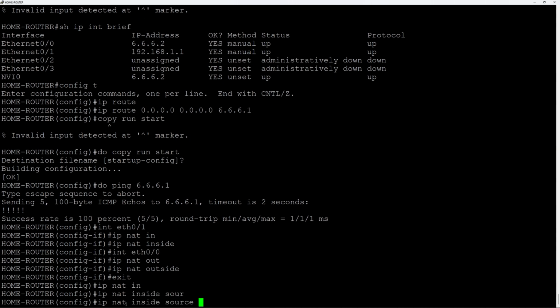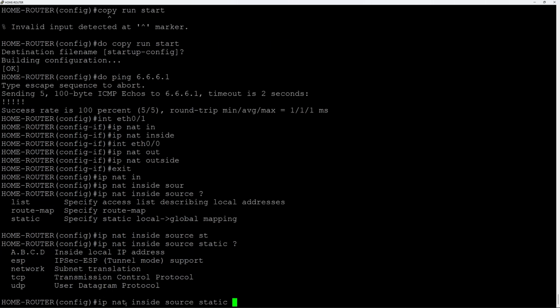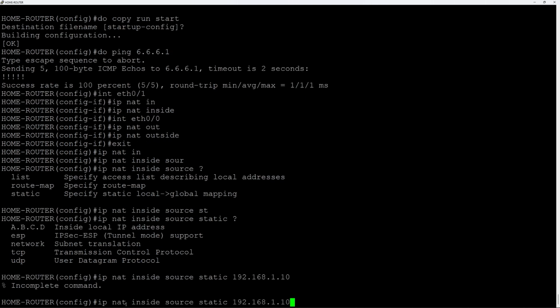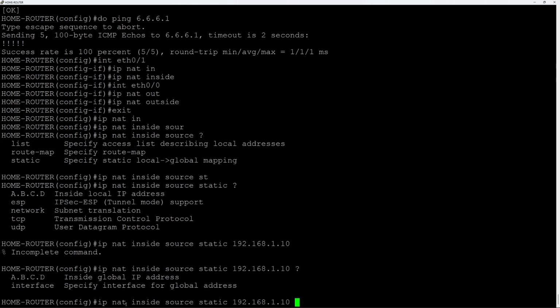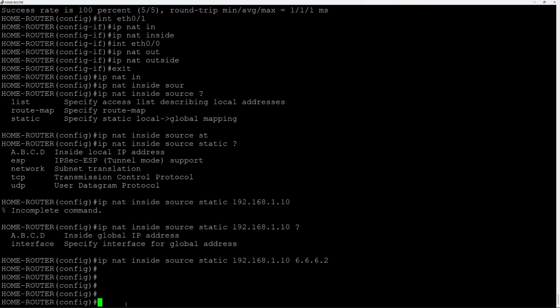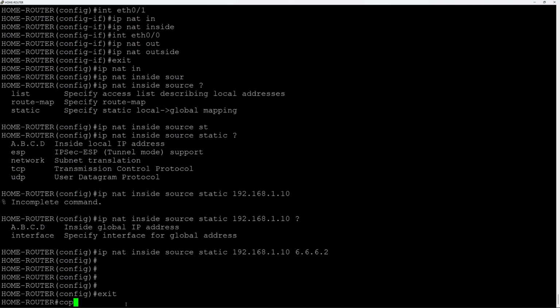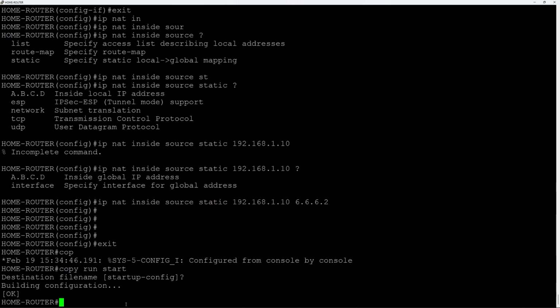inside source, and then you see here static, and it's going to ask for the inside local IP address, and that's going to be my 192.168.1.10. And then I'm sorry, I also have to put in the outside, which is going to be my 6.6.6.2. And there it is. Then we're just going to save that one more time. Now let's go ahead and move out to our public routers and do all the routing there.